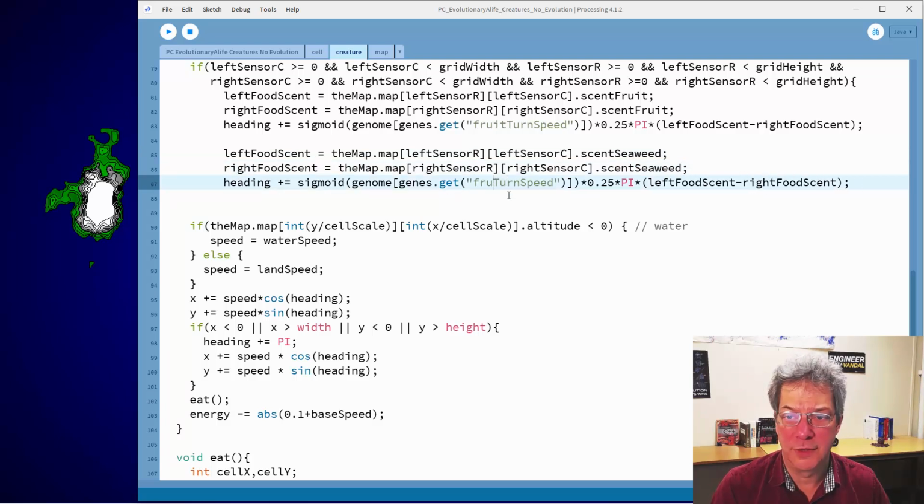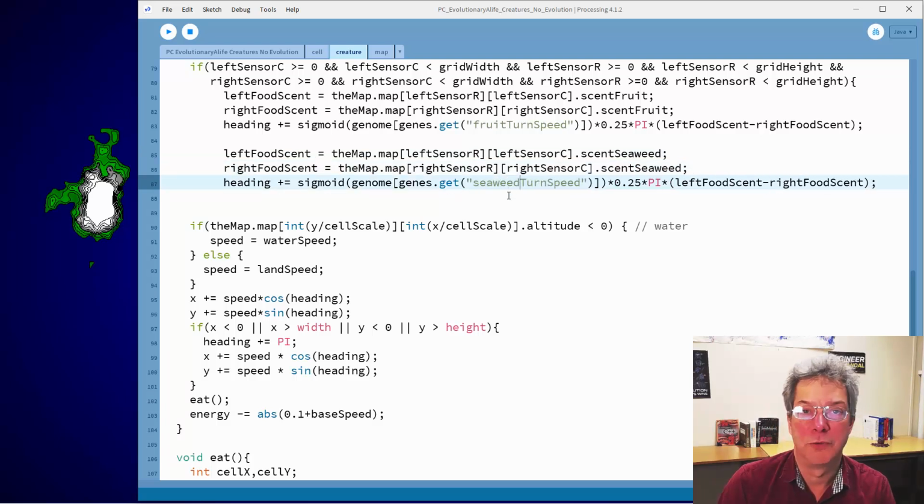And I want the seaweed turn speed. So now if it senses fruit, it'll turn accordingly. If it's smelling seaweed, it'll turn accordingly. And potentially it may smell some of both if it's right on the shore, for example, and turn towards whichever food it has evolved to have a preference for. Okay, so that takes care of turning towards or away from food.